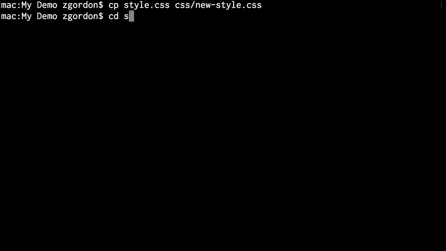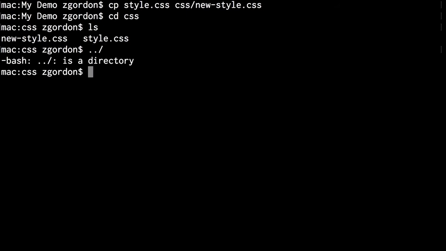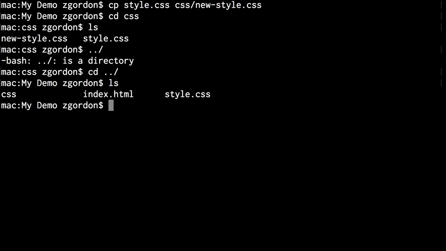So now if I cd into my CSS folder, notice that I've got my new style and I've got my style.css. I'm going to come back out. Oops, sorry, need to cd. So the command and then the parameter. Okay, so what else could we do? I showed you that you could do the copy.